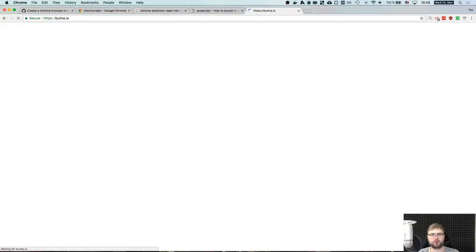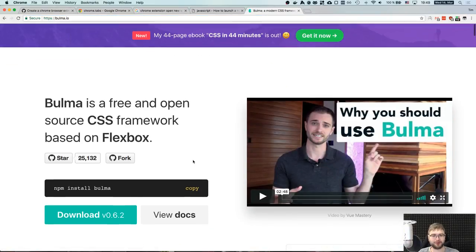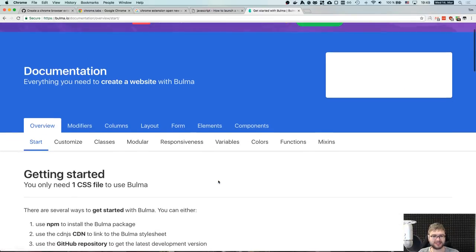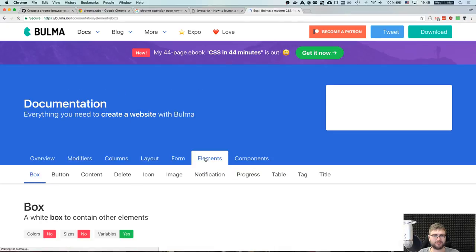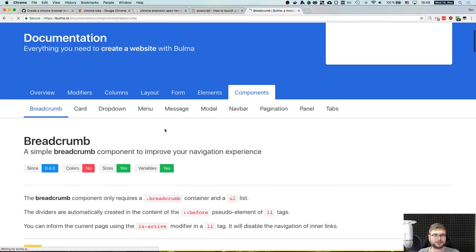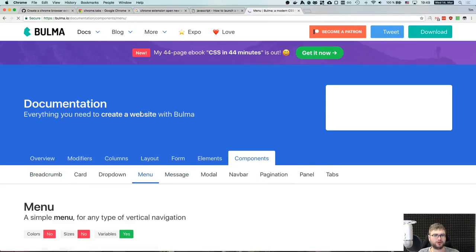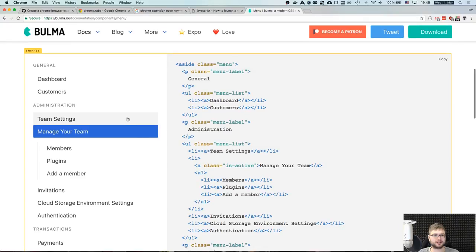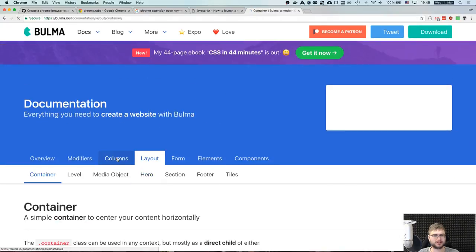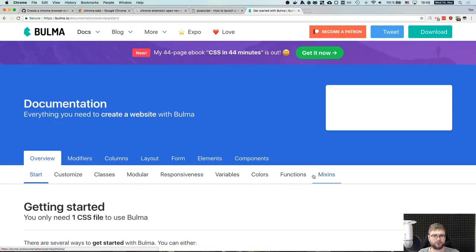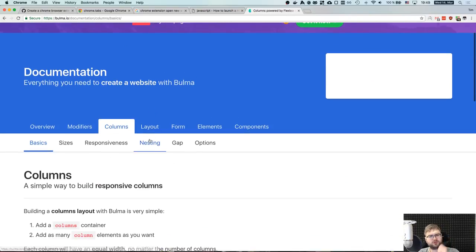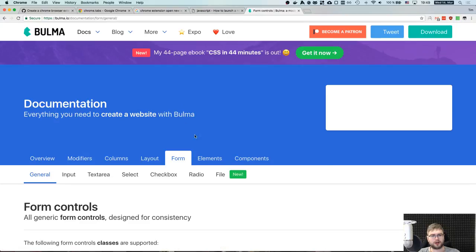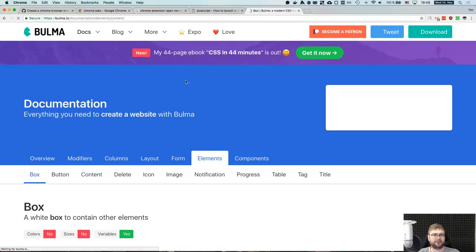Once again, let's go to bulma.io. I don't know if I want to pull in the whole framework just for one button and one list. Let's see, layout, columns, form, elements. They have a really nice looking menu. This looks super nice, but I don't think we want that. There was content as well. Layout, hero, tiles, form, overview, mixins, function, modular classes. Where's the typography thing? Remember it was somewhere here. Oh, come on, is it elements? It is elements. Okay, content, there we go.